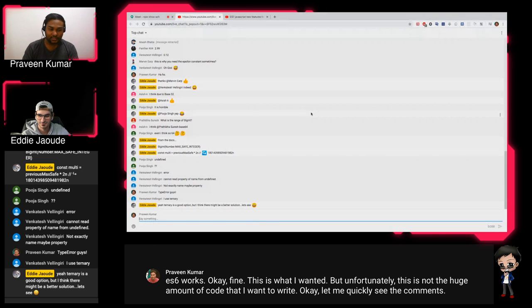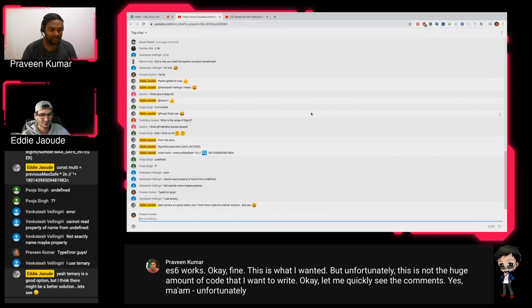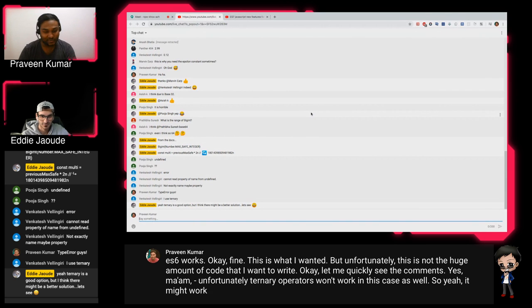Yes, Venkatesh. Unfortunately, ternary operators won't work in this case as well. So, yeah, it might work, but it's going to be very hellish.